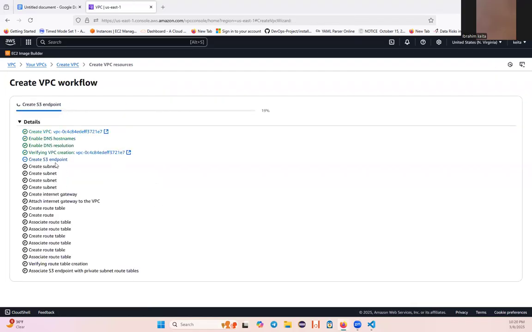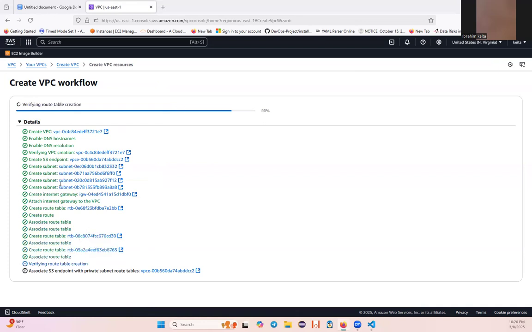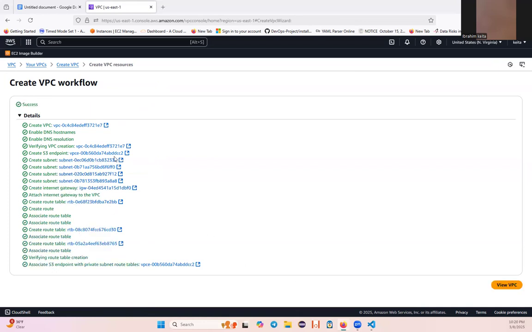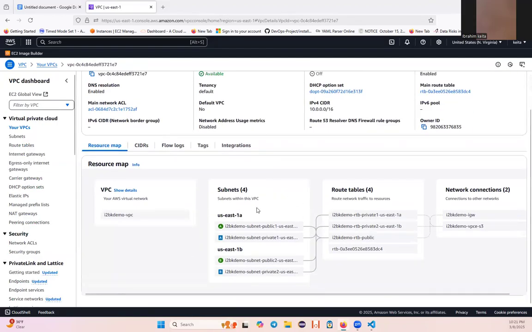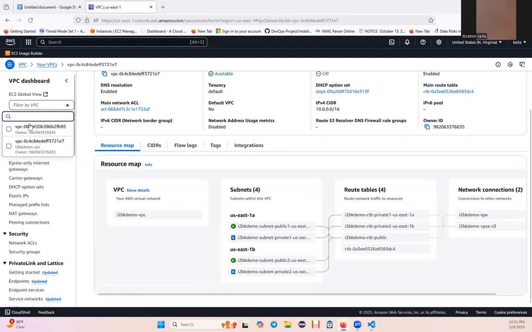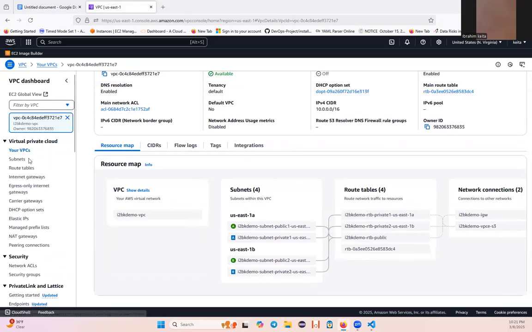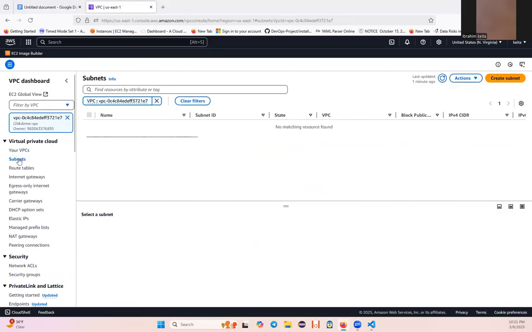Now it's going to create and provision all these resources. Wait a minute, it may take just one minute to do that. We can see that the full network is here. If I select the VPC, we now have two or four subnets pretty much. Let's refresh.